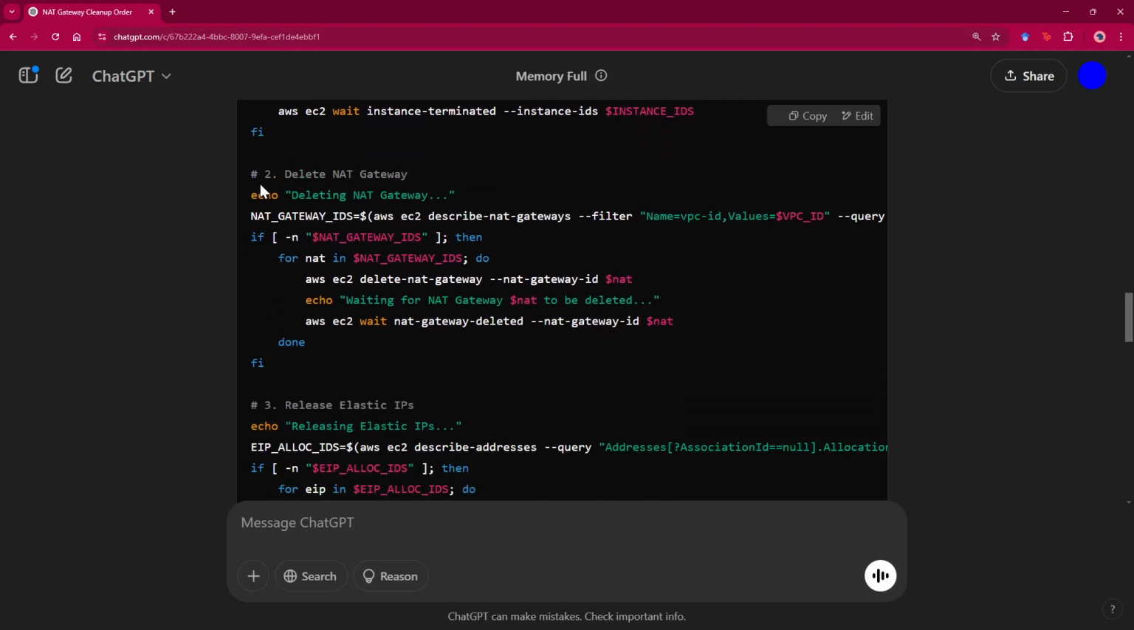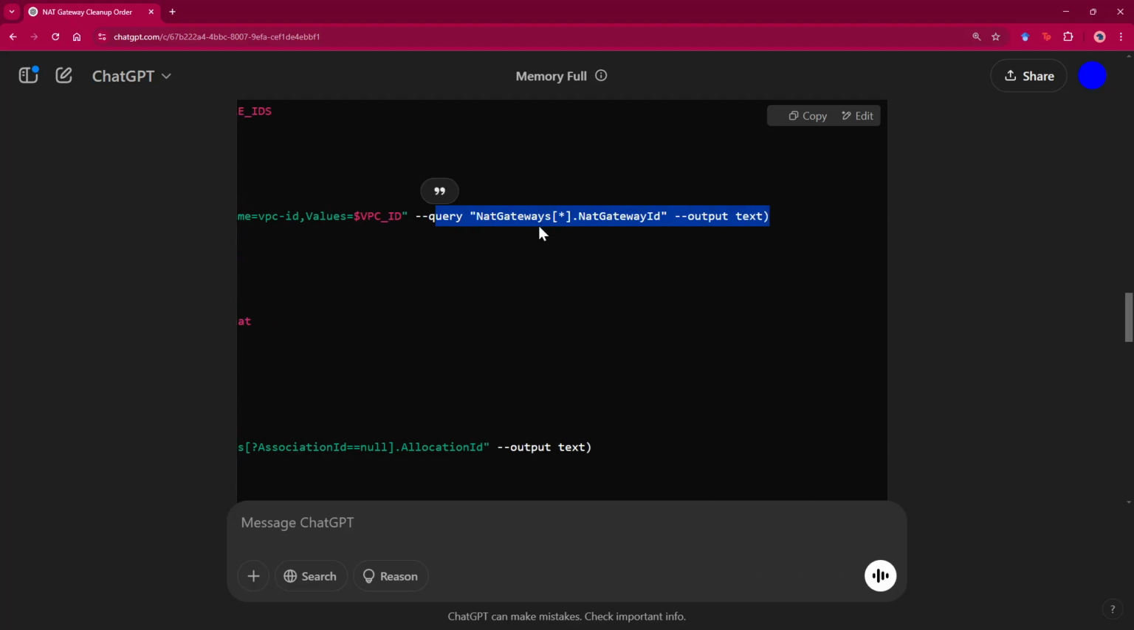So comment, here we're deleting the NAT gateway. So echo deleting NAT gateway IDs, describe NAT gateways, --filter, name equals values equals, remember it's singular name, values, because it's a many-to-one mapping. One name, and there could be many values for that one name. We have --query, and then we have this kind of formal thing, and then --output, and then a space, and then text.